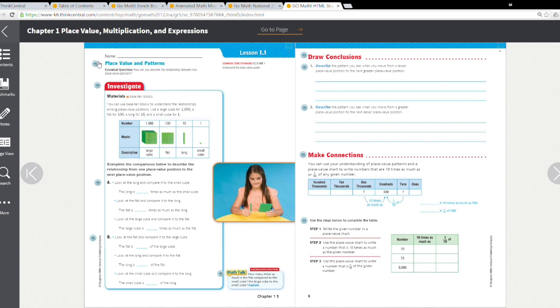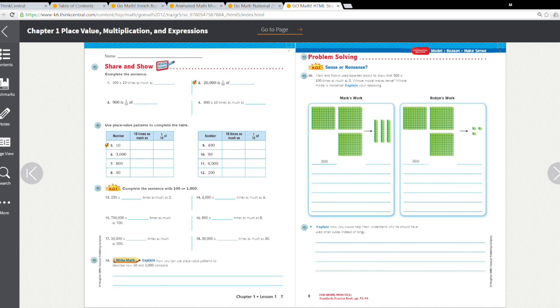If you click on any of the sound bites, you'll be able to hear the questions. Place value and patterns. Essential question. How can you describe the relationship between two place value positions? You'll see this in all of the sections. You'll also see a share and show section and a problem solving section. These two sections are often given as homework.